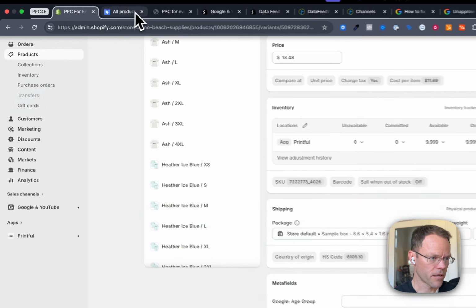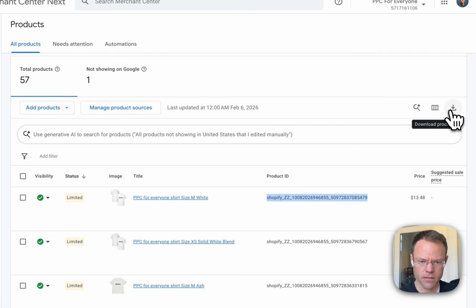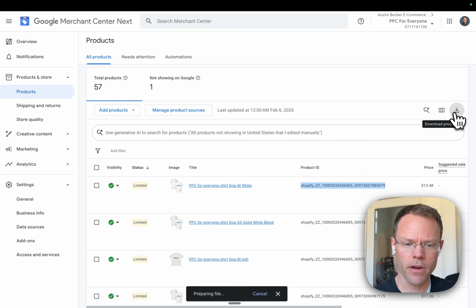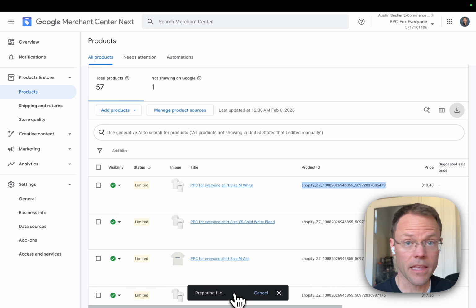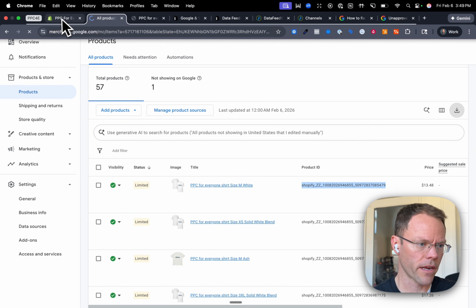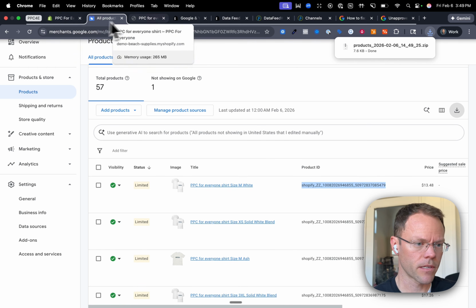And then the last thing I'm going to do, just to make sure I don't make any mistakes, is download the whole product feed with this download button at the top right. That'll download a copy. That way, if I do change item IDs or something goes wrong, at least I have a copy of what I had before and I can go back and look to see what happened.